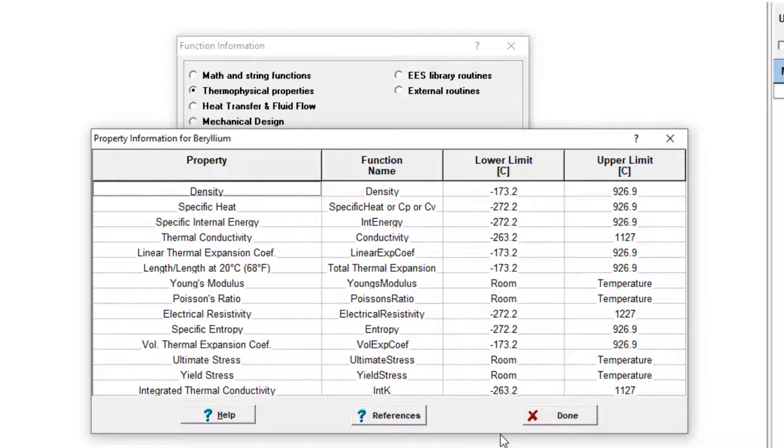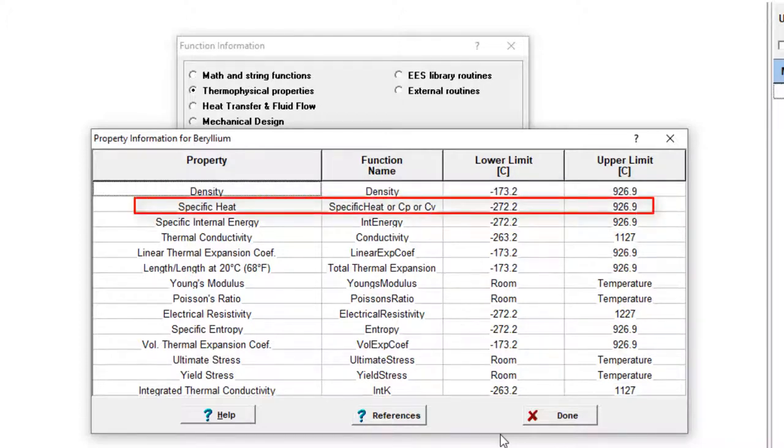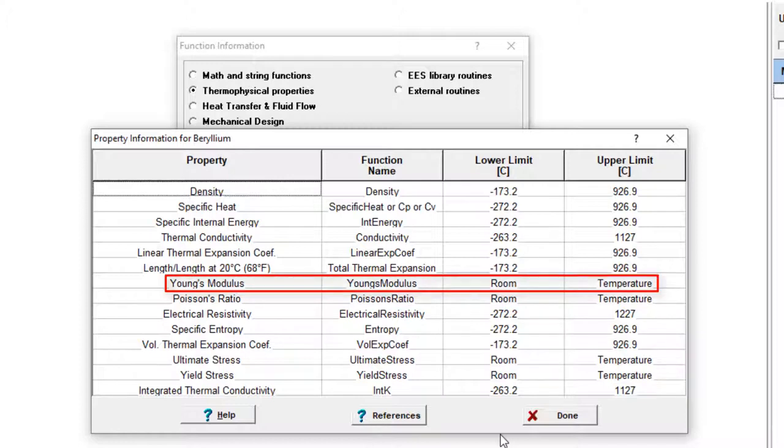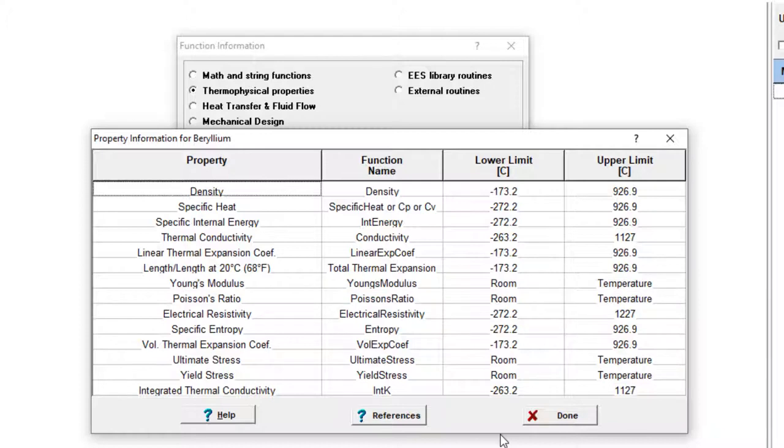For example, here the data used to obtain the density are available from -173 Celsius to 927 Celsius, while the data used to obtain specific heat capacity are available from -272 Celsius to 927 Celsius. Here, Young's modulus is only available at one data point, room temperature. The incompressible substance property functions are based on data sets from the literature, and you can see the references associated with these data sets if you select the References button.